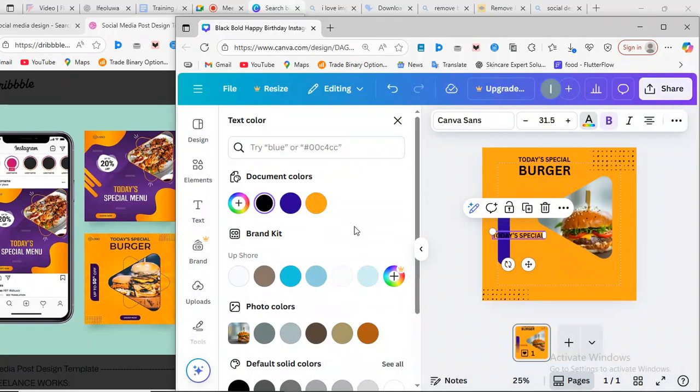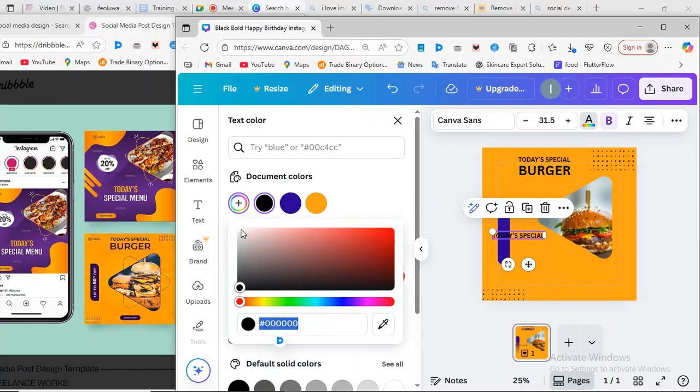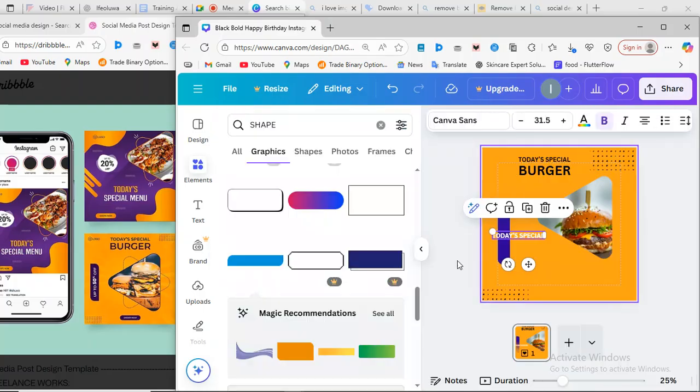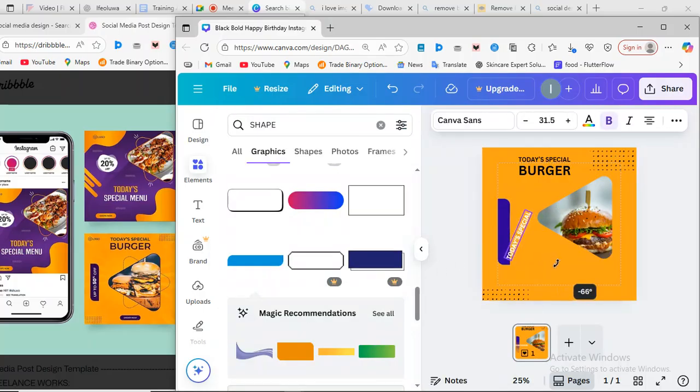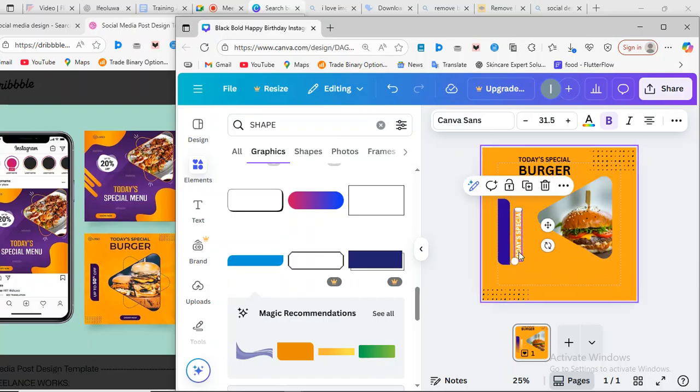Let me just pick. Just change the color from this color wheel to color white. Okay. Then you can now slant it as well. Slant it 90 degree and edit. If you want to edit it, just double click on it: up to 50 percent off.